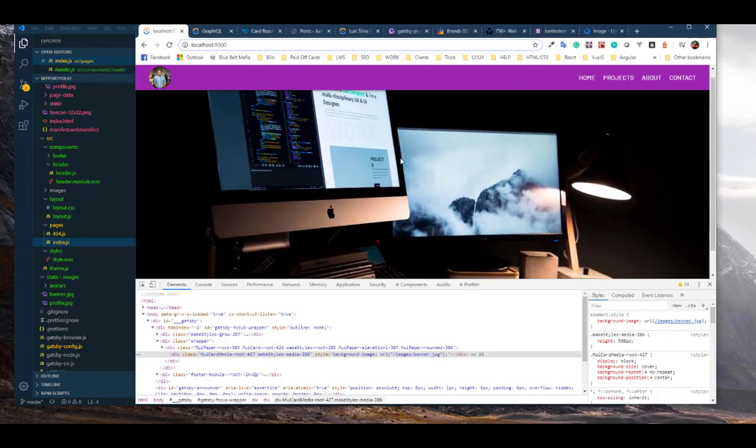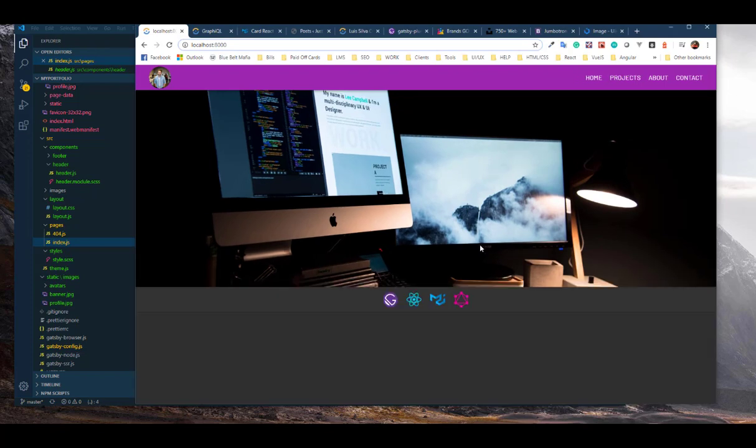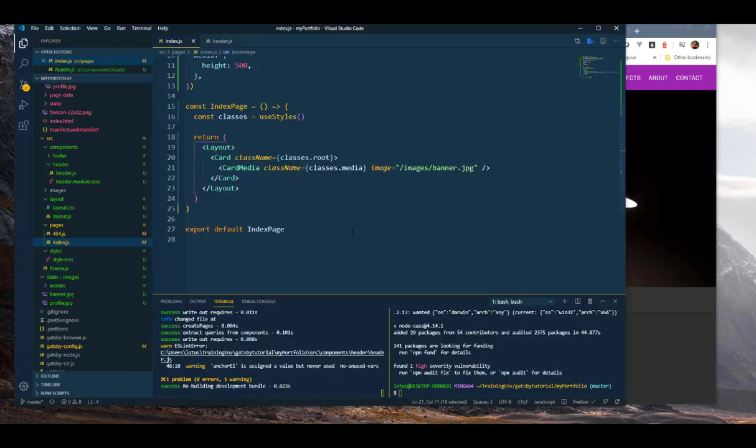So here you go. Now you have the image in the background. All you need to do now is put the text that you want in the front here. Okay, so we're getting somewhere. This is exciting, is it not? Are you not excited? I am.